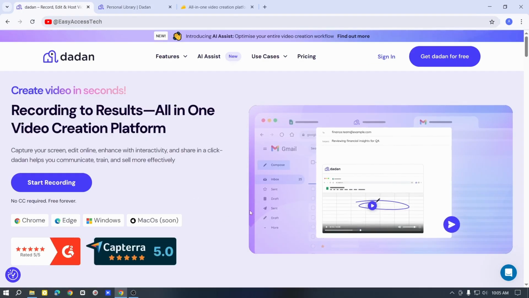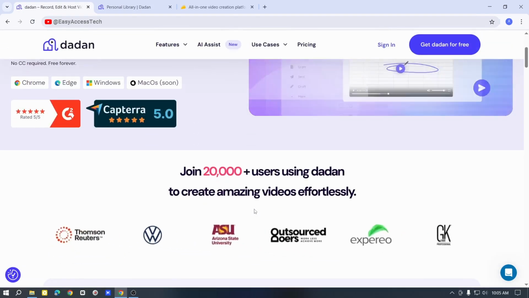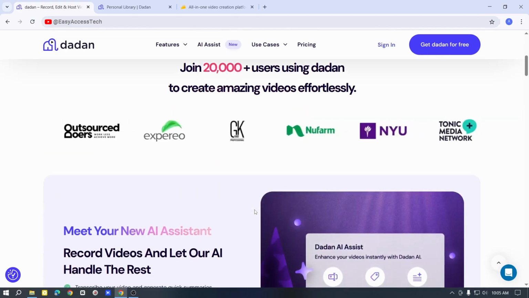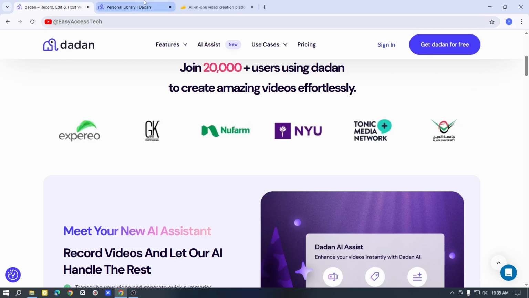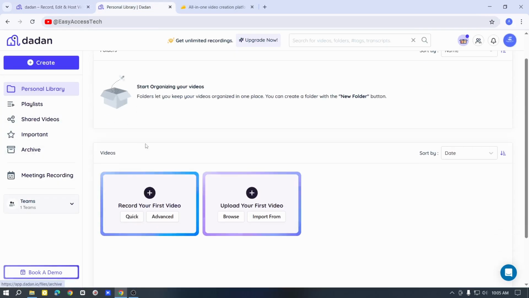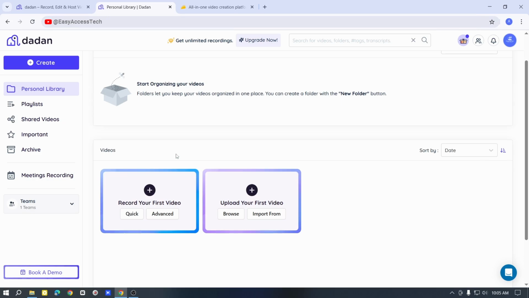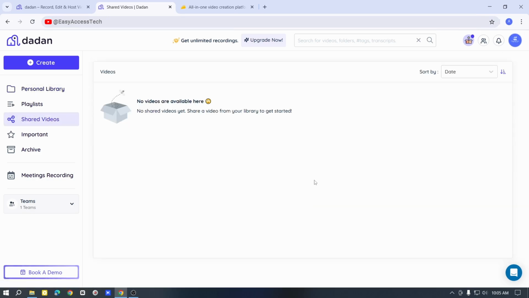So in the present time, Dadan has improved a lot. The recording quality is better, transcription is faster and more accurate, and the interface is very user friendly. You can just see there. Now you can save your recording in different formats, highlight key moments and share them easily with your team or classmates. Even beginners can use it without any problem because everything is very simple and clear.